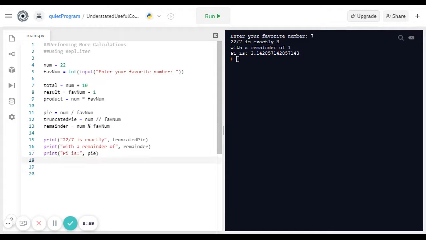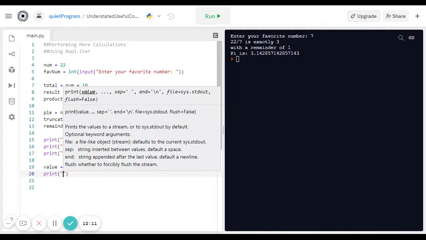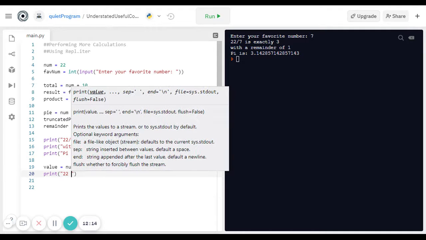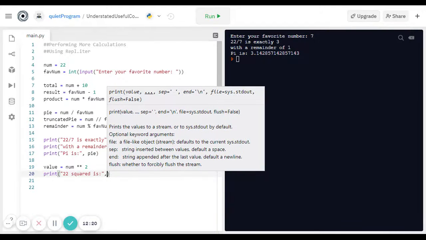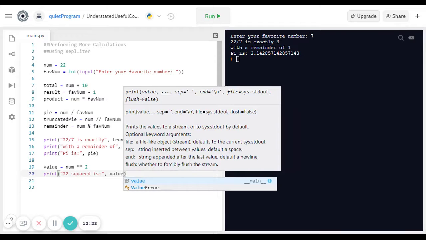Now there's one more operation I want to take a look at, and this is just a simple square. So for my example of square, I'm just going to use the expression value is equal to num asterisk asterisk 2. So this is how you do a square. Okay. If I typed a 3 here, that would be a cube. Okay, so I'm going to print this square. So 22 squared is colon. Be sure that you put in your comma to separate your arguments and print out value.